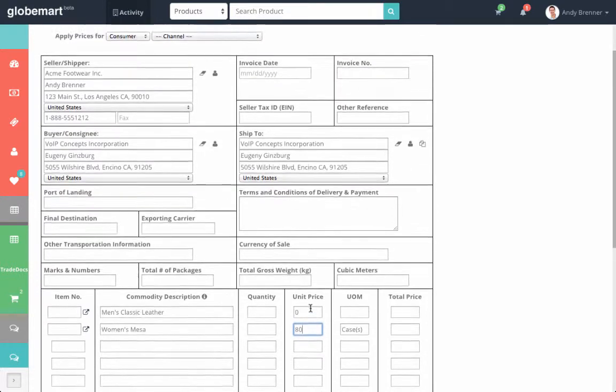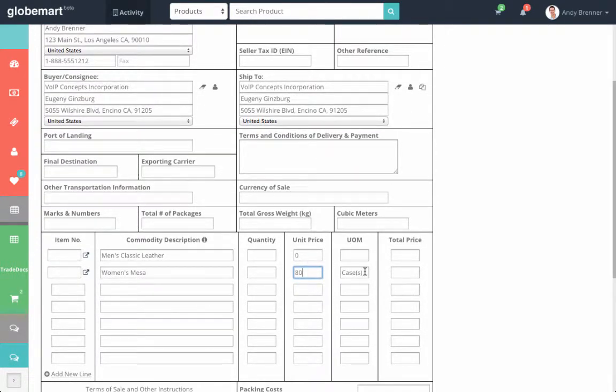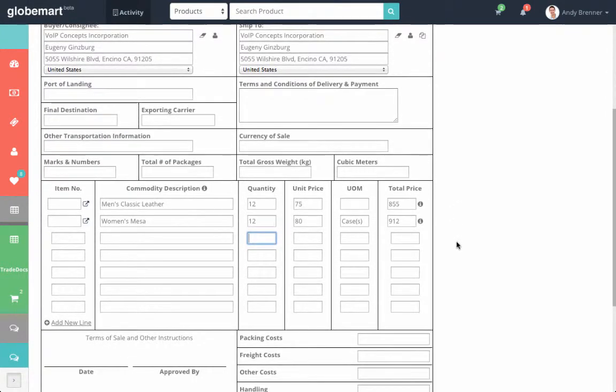$80 is the unit price that was associated, and the unit of measurement is case. The classic leather didn't have a price, so I can go ahead and input a price. I can input a quantity, so let's say the buyer wants to buy a dozen of each. It'll automatically calculate the total price. And an information icon will pop up.